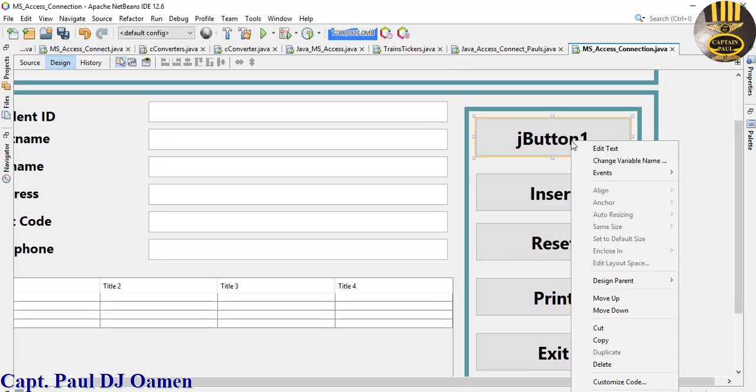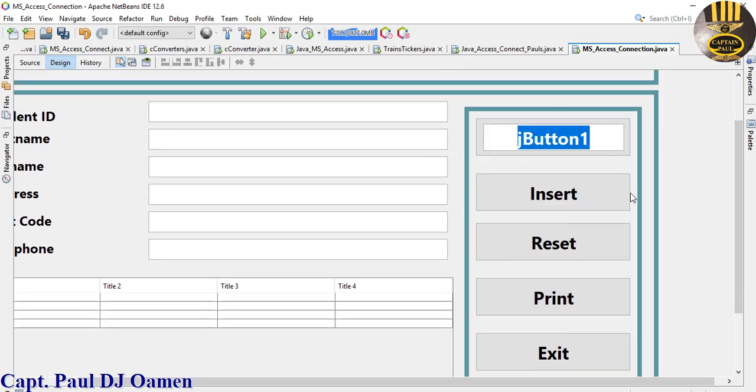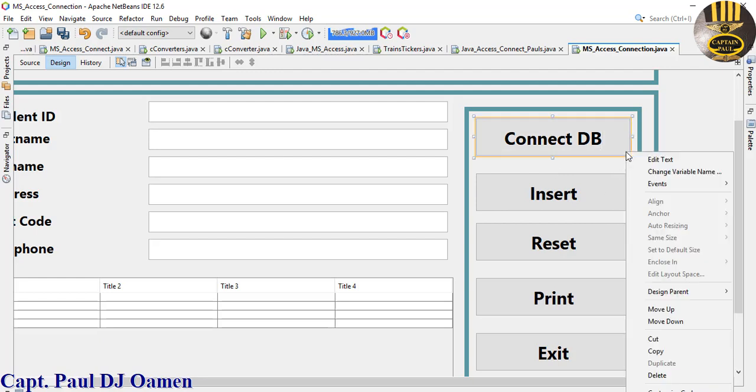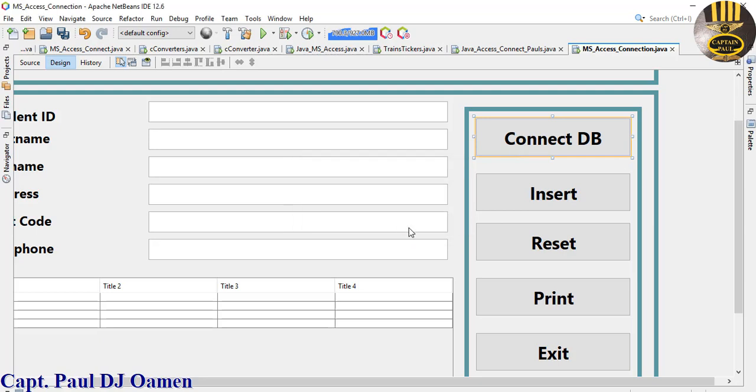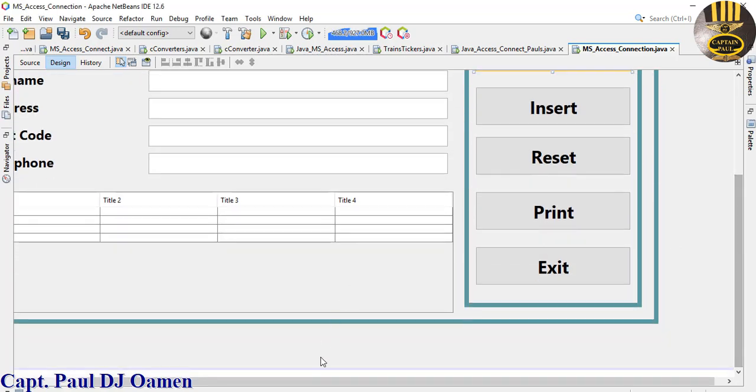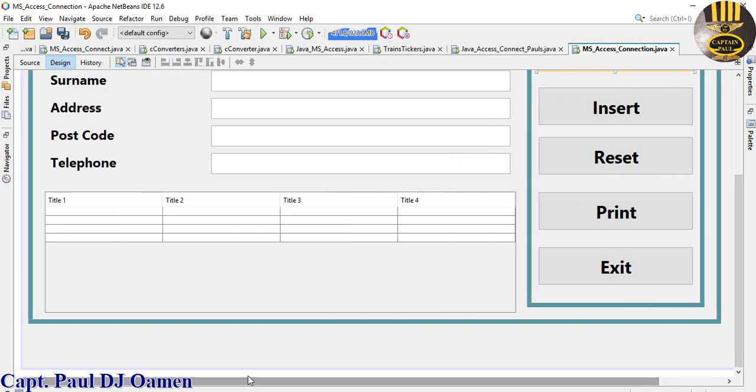And here we're going to just call this connect db, let's say connect db, that will do. And change the name to jbtn connect db. Right, very good. And now let's take care of this table.